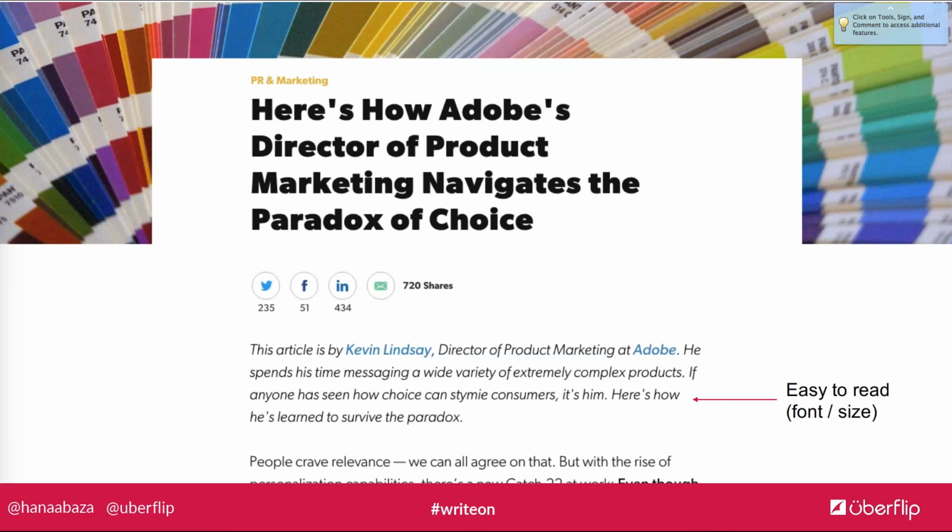So this is a really great example of an experience that's really, I think, well done. It's very clean, it's very simple, it's very easy to read, and that oftentimes just comes down to the design and the font size and the contrast between the font color and the back of the page. This is actually an example from First Round Capital.